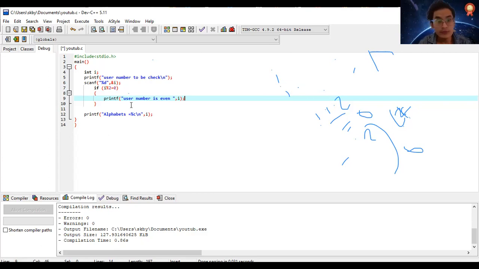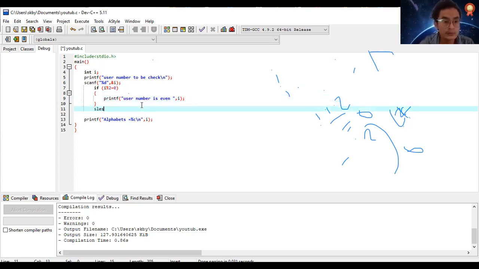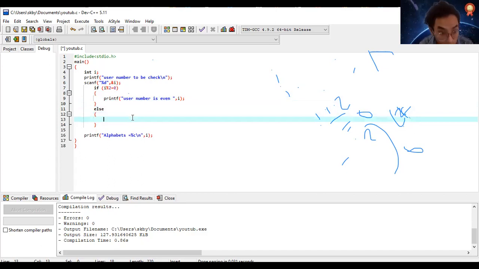For that I'm going to use it. If 1 modulus 2 is equal to 0, then it will print even. But in case of 1 or anything other, if it is not even, then it must be odd. So for that I'm going to use the else function. Else, what I'm going to use is printf.